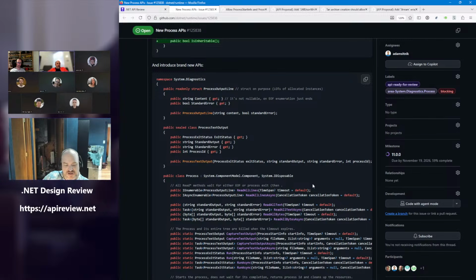There was feedback on the issue that the capture text output methods might make more sense to call something with Run, because they are just a variant of Run. It would be something like RunAndCaptureText, for example.